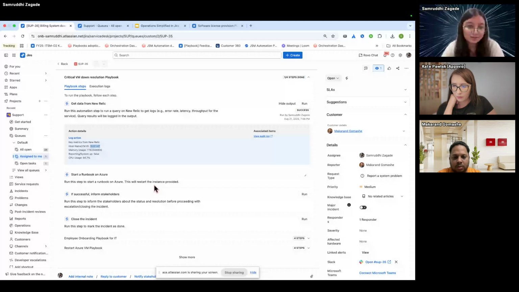It says if successful, inform stakeholders, which is the right step to do during an incident. So I'm going to run this step to inform stakeholders about the status, and what it should do is Slack. Let's check the output, and it's still in progress. The output says Slack message is sent.